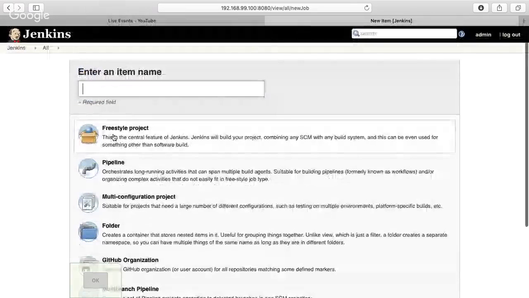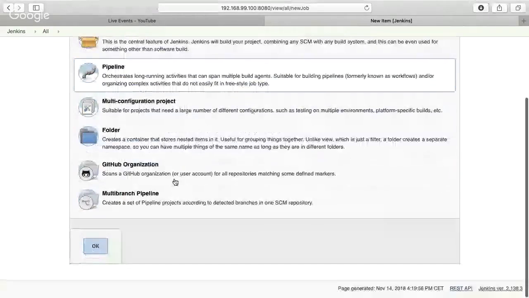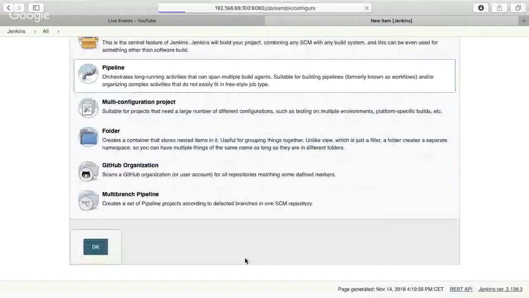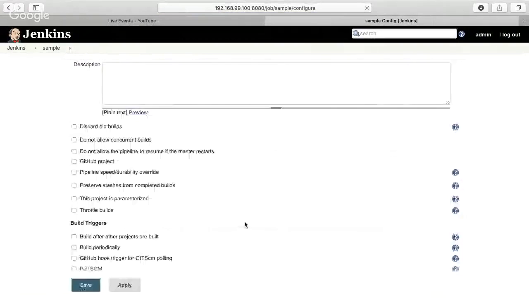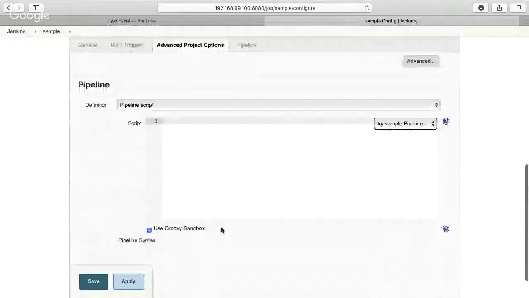This freestyle is the old type of Jenkins jobs where you can click everything, but we will be using pipeline, which allows you to define the build using code. But don't worry, it is not very complicated. I will show you. Let's call it sample, for example, and I'll click OK. So that will create the build. And as I've said, it is described using code.